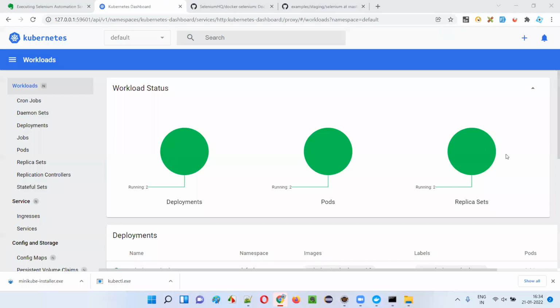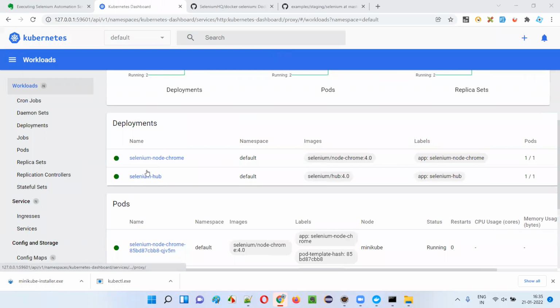As you can see the complete green color, guys, that means two deployments happened and two pods are running. In one pod Selenium hub is running, in another pod Selenium node for Chrome. The Selenium grid node for Chrome is now running. As a sample, we have one hub and one node.